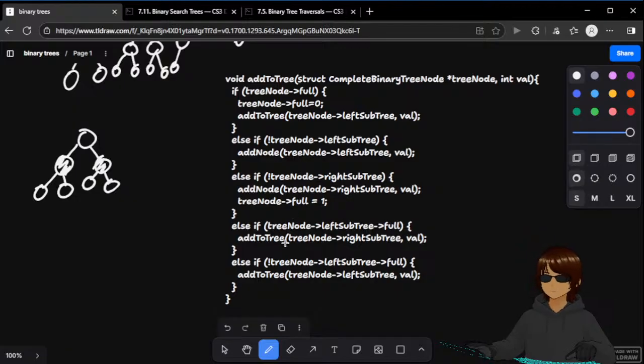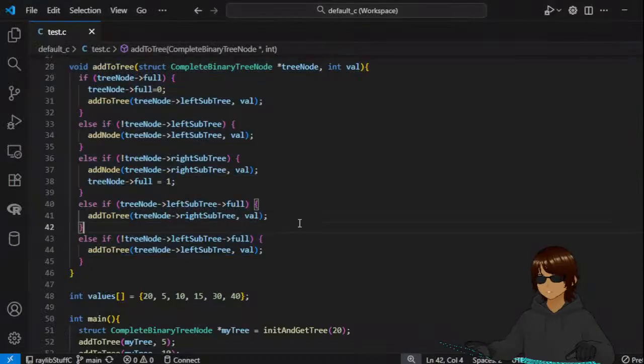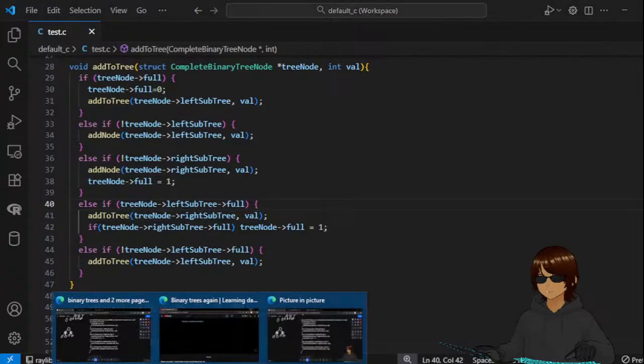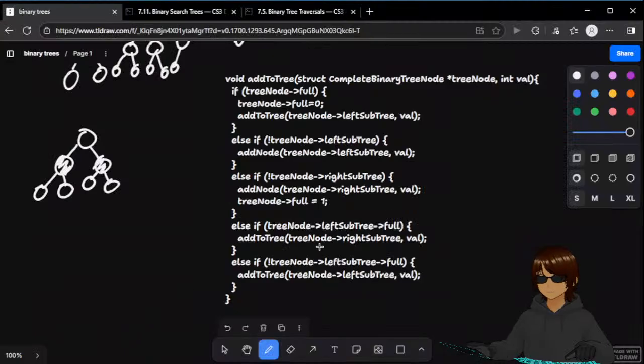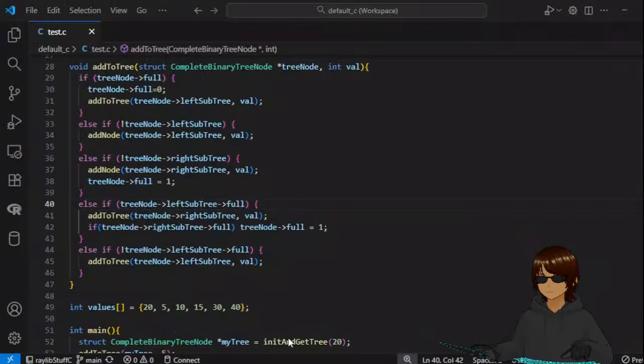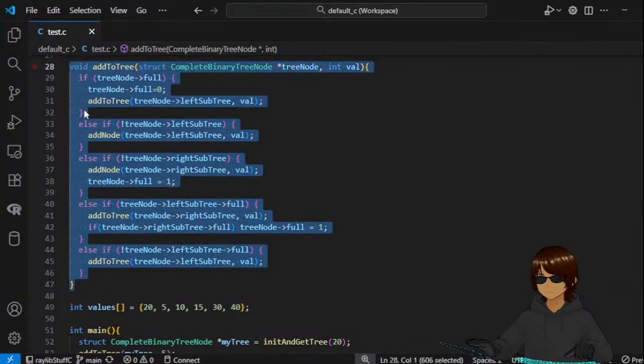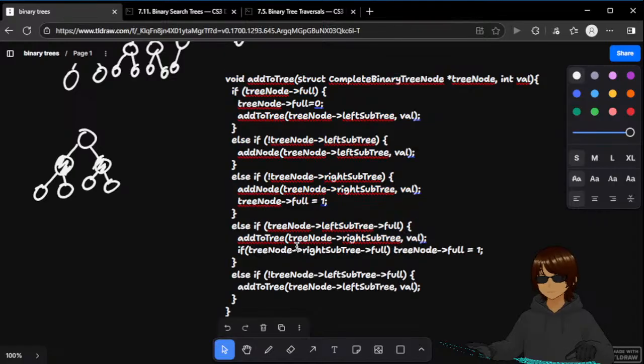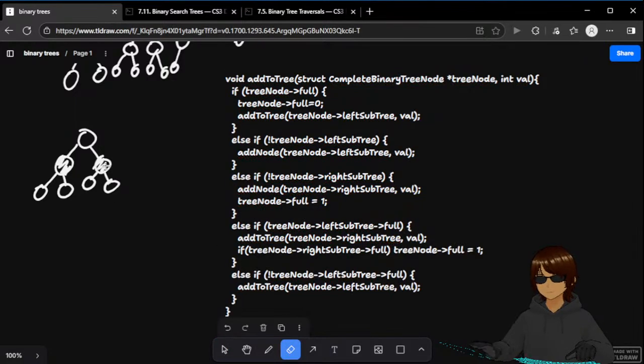If it unwinds from here, and then the right subtree becomes, what was the previous thing? Right sub, no, I think this was correct. I think this was correct. Hold on, let me.